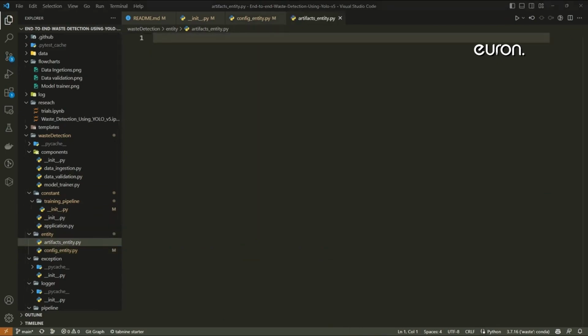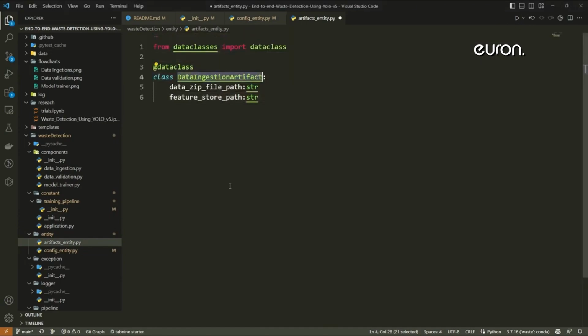Again here I will define one data class, and I named it data ingestion artifacts. Inside that, as you can see, I'm returning my data zip file path, which is a string. Again the feature store file path, which should also be a string. So yeah, this is the return type of my components.